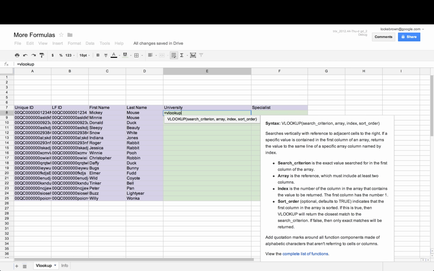The second argument is the array, which is the range of data that we're going to search for this ID within. The index is the number of the column within that array, starting at the leftmost column in our selected array, and it's going to be the index of the column we want to return. And then sort order is going to be a true or false input, and it will be true if we want to have the VLOOKUP find the closest match, and false if we only want to return an exact match.